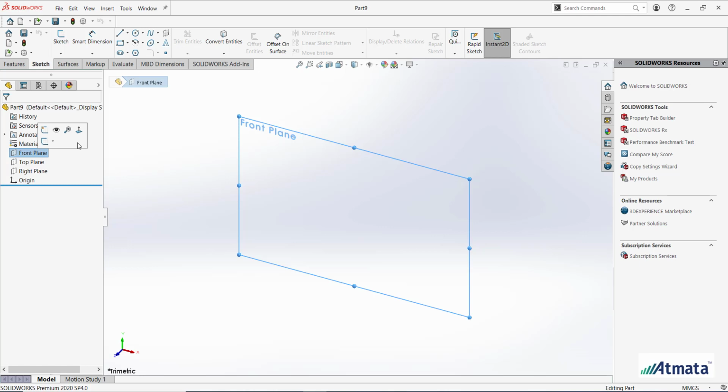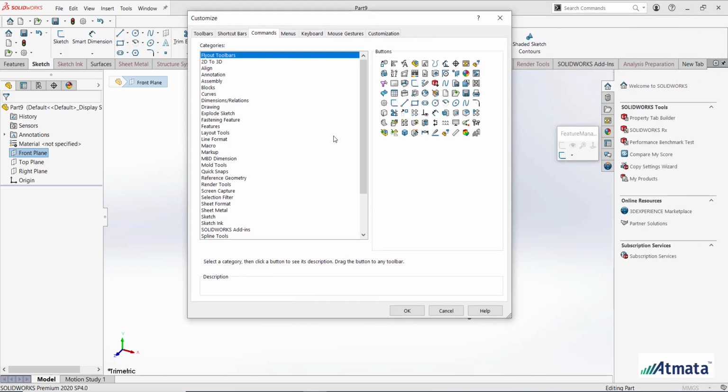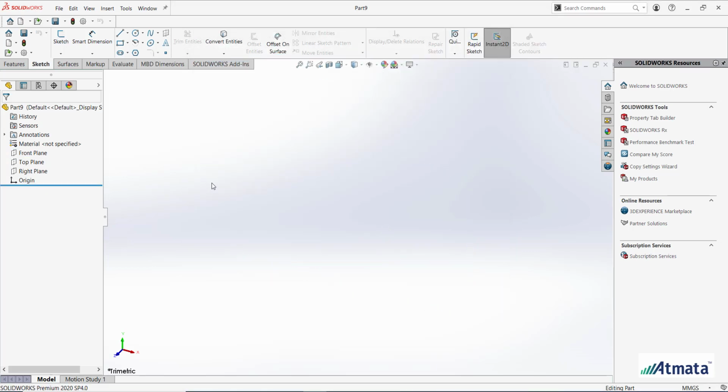So this flyout toolbar can also be customized. So you just right click the flyout toolbar, say customize, and here you have some options. As you can see here, the flyout toolbar has been displayed here. So you have the option where you can drag and drop commands into this flyout toolbar. So it is that easy to customize your flyout toolbar.